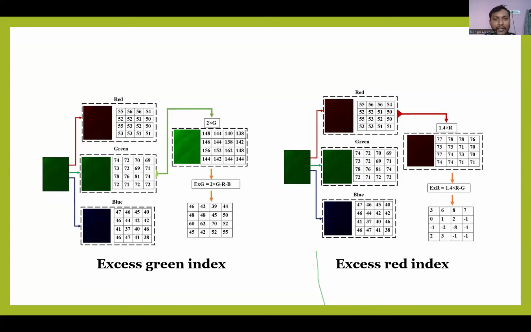We'll try to calculate the index values for the plant pixels. I'm showing you for the plant region. The formula for the excess green index is 2 times the green channel intensity minus the red channel intensity minus the blue channel intensity. We'll calculate this for the plant region as well as for the soil region. When you apply this formula, the input has three channels, but the output will be only a single channel. So here the final output is this one.